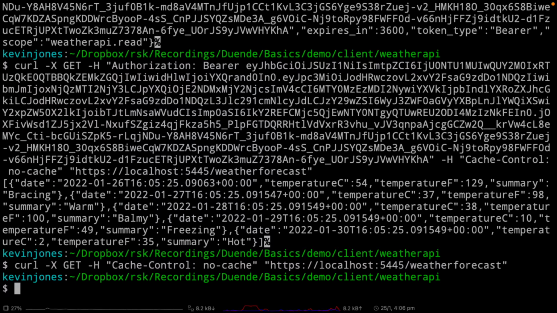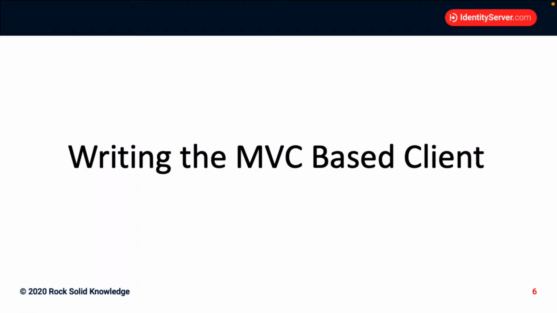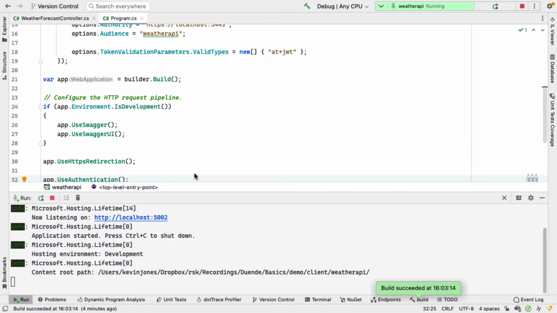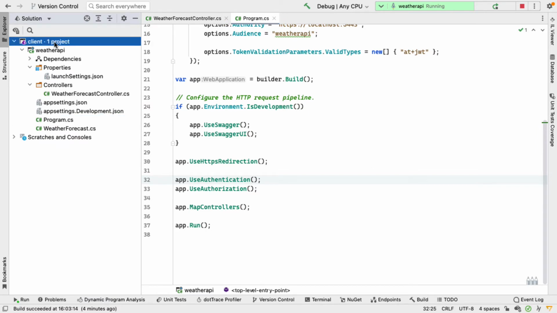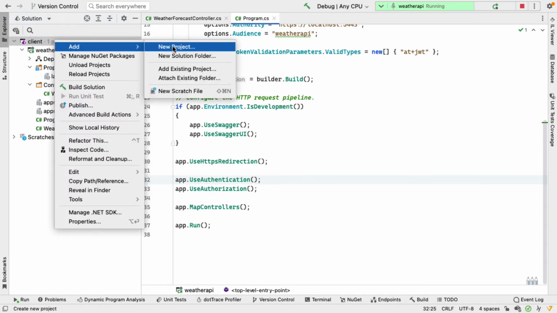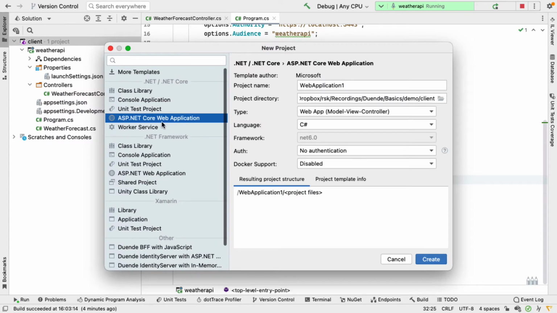So what I'd like to do now is to write a .NET client for this API. And I'm going to do that by writing an MVC application. So if I go back into Rider this time, I'm going to add the application from inside Rider itself rather than doing this from the command line. So here I'm going to do add new project. We're going to add an ASP.NET Core web application. The name of this is going to be Weather MVC. It's a model view controller application, C#, .NET 6, and no authentication.